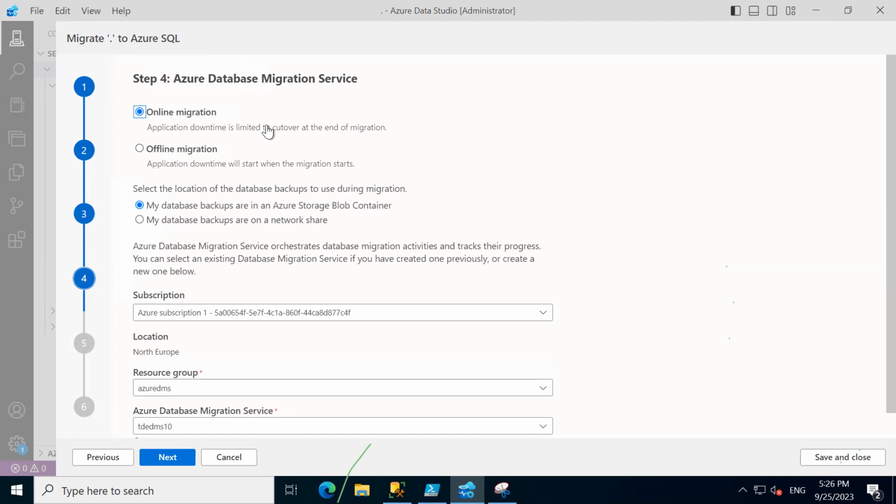Read these two lines, it is good enough to understand. Application downtime is limited to cutover at the end of migration. Here it is saying application downtime will start when the migration starts, which means you have to stop all your applications and then click on this button. Here that is not the case, it's a different story. So first let's understand offline migration, and then we will talk about online later, which we already covered, but I'll discuss that later.